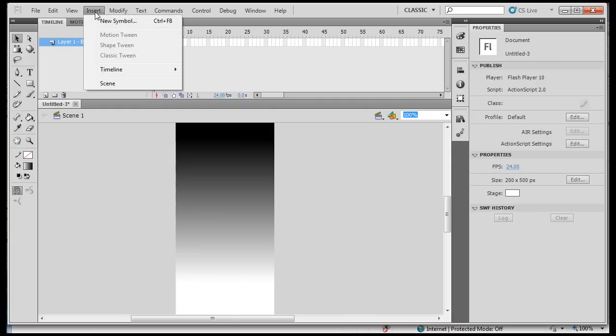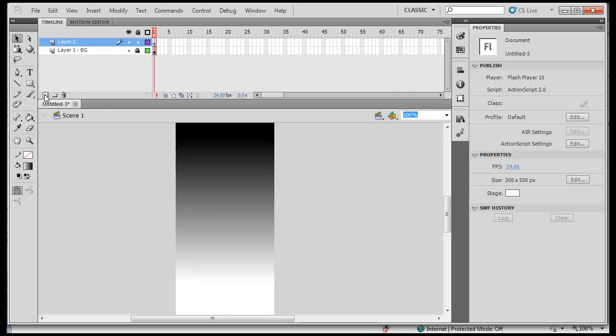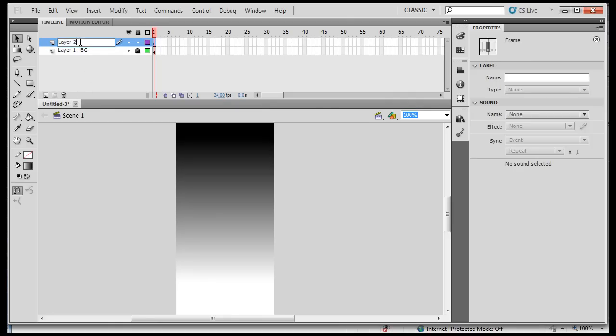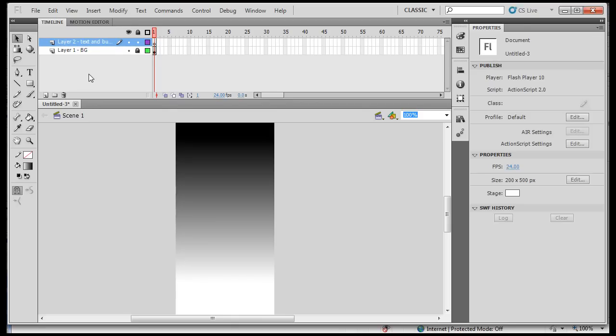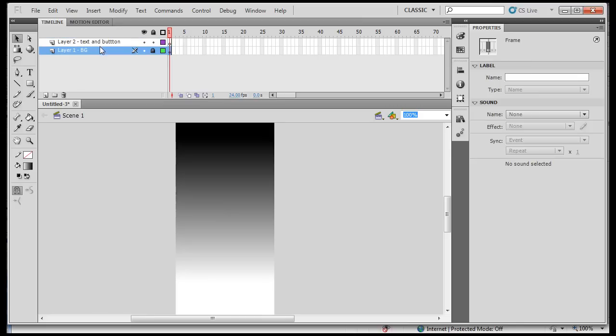Also, I could say insert timeline layer, right? Okay, so no big deal. I just like clicking on this little icon. Makes me layer 2, and I'm going to name it text and button. That's where the text and button are going to go. Once again, I can stretch this out so I can read the layer. Alright, so I'm on layer 2. Notice the pencil shows that I'm on layer 2, that layer 2 is the active layer. Also, I can't draw on the background layer because I've got it locked, so that's handy.